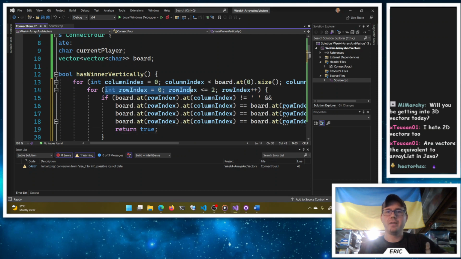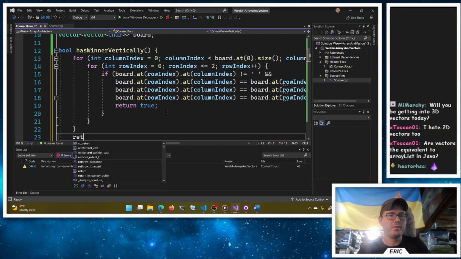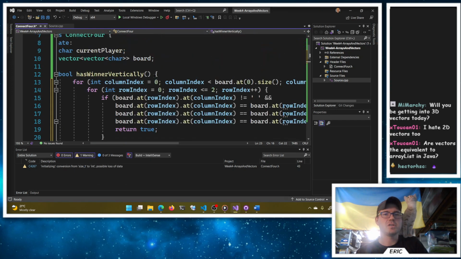And I do that for every row index. So starting at row index 0, I'll check 0, 1, 2, and 3. Then starting at 1, I'll check 1, 2, 3, 4. And starting at 2, 2, 3, 4, 5. And I'll do that for every column. Then I found a winner. If I haven't returned true by the time I'm done with all of that, I'm going to return false. I don't have a winner. Okay, so that's how I can check a winner vertically.